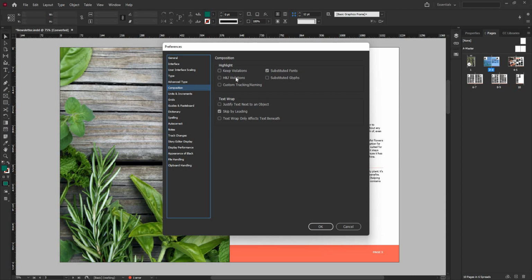Composition. Highlight violations, substituted fonts, substituted glyphs, custom tracking or kerning. This is okay. You should check this on. The rest is fine. Text wrap, justify text next to an object. Skip by leading. Text wrap only affects text beneath. You can check this on, and it is handy if you're working with a lot of objects in text. You don't want to always go to the object and make it text wrap, and you can just make this text beneath, and all your text will be automatically wrapped. It's just one key shortcut.